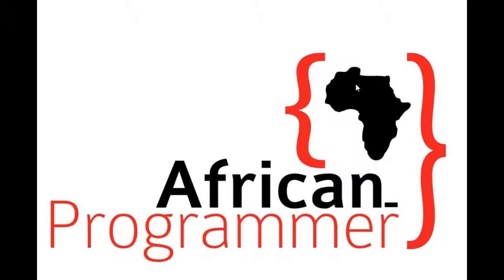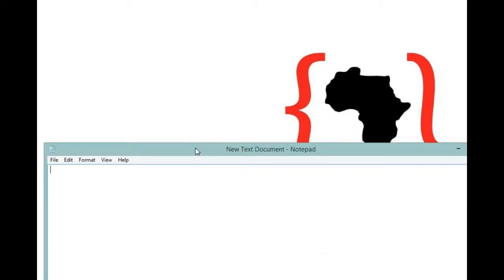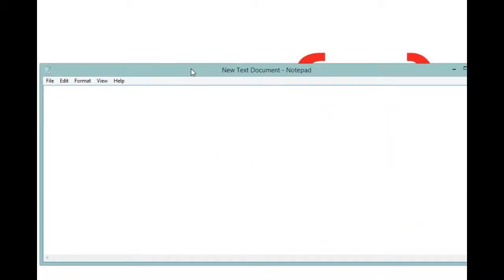So in today's lesson we're going to learn about attributes. So let's just get to this. HTML attributes provide additional information about an element. So let me just bring out my notepad on the screen. There you are. So I'm just going to create an HTML document.